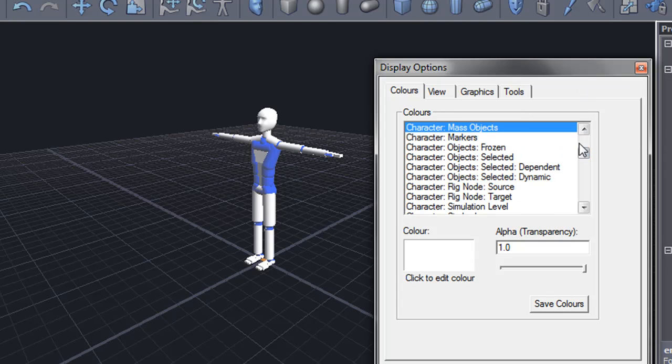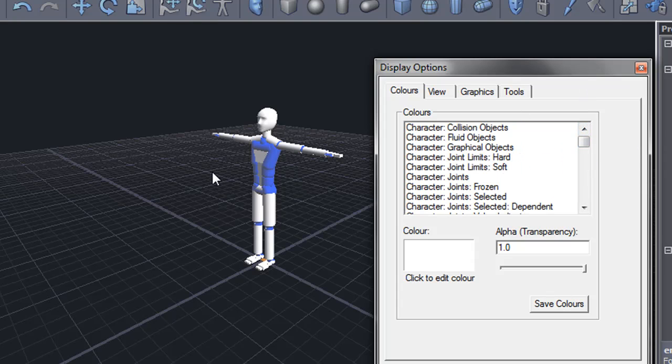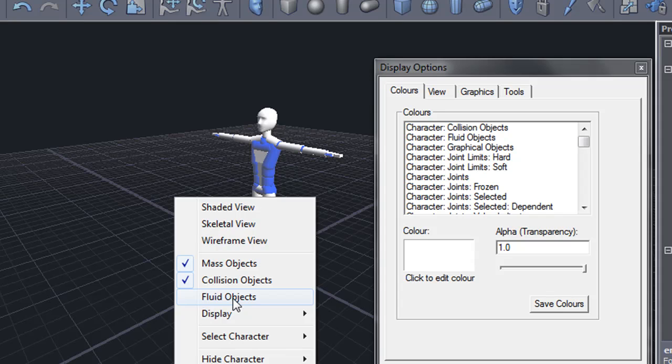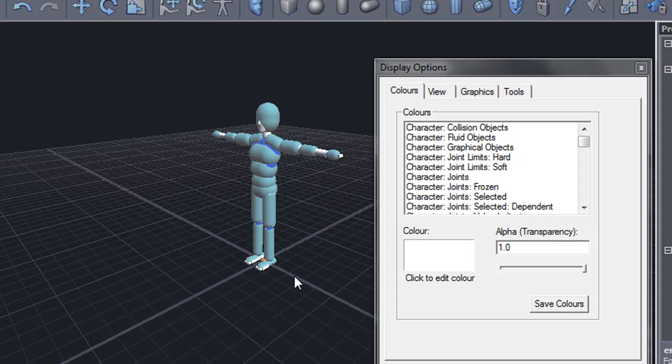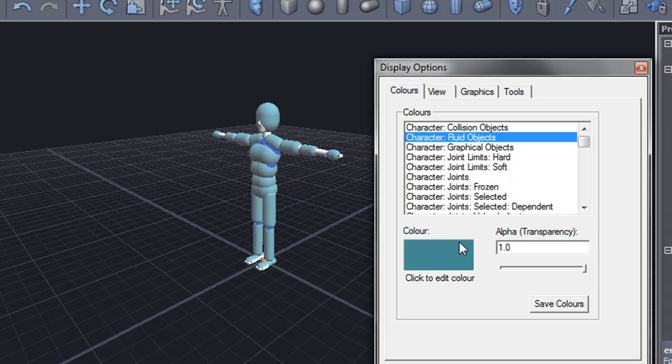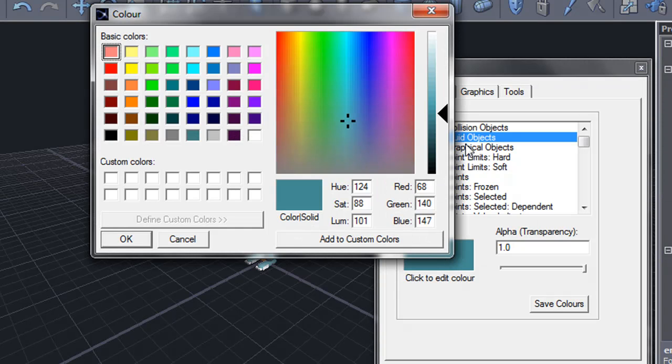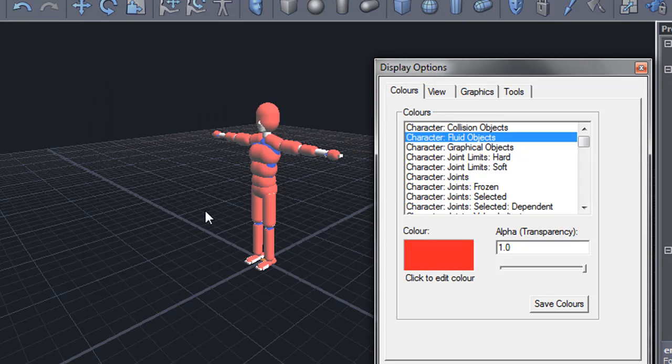And then fluid objects. Right now, the fluid objects on this character are invisible. It's a standard character, so when I select the fluid objects, there's just fluid object blobs on it. But the way that you make clothing for your character is by manipulating the fluid objects. And you just change the fluid object color the same way you change everything else. Just select the color that you want, click OK. There you go.